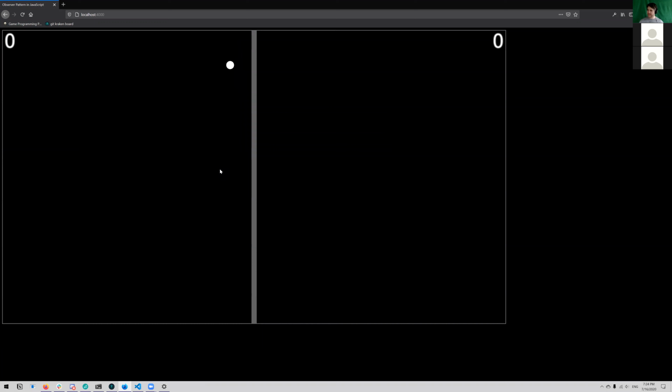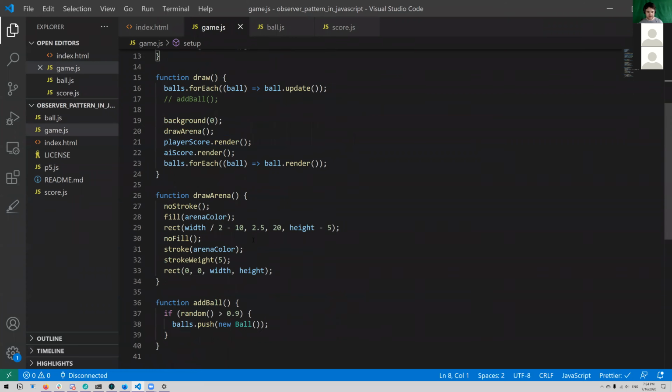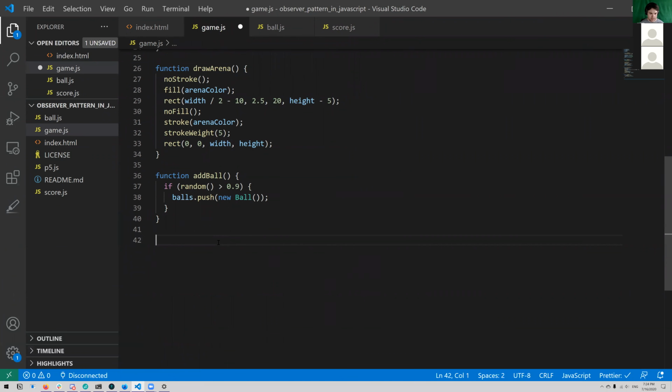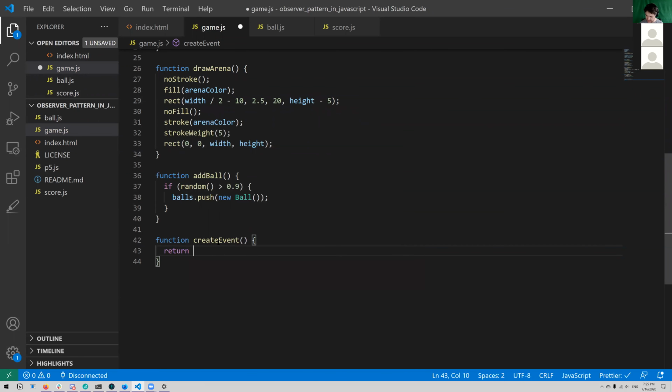Just a ball that increments with no scoring happening whatsoever. So let's say I don't want to use object-oriented programming. Let's say I want to use something a little bit more functional. So what if I create a function, and we'll call this create event, which might be better than create observer. In create event, we're going to return an object, and this object is going to do the same thing that we were doing in that observer system before.